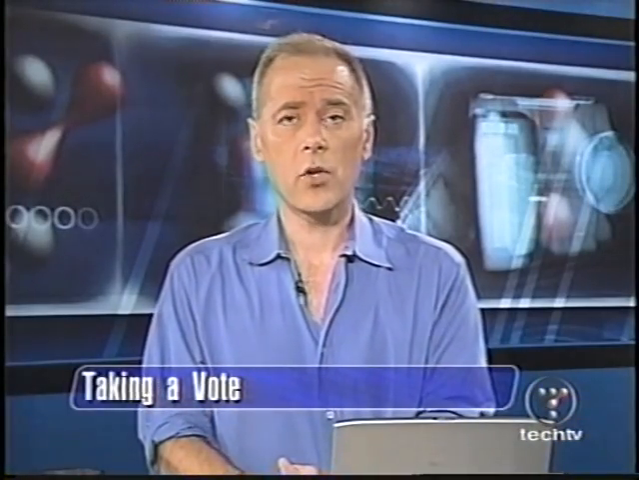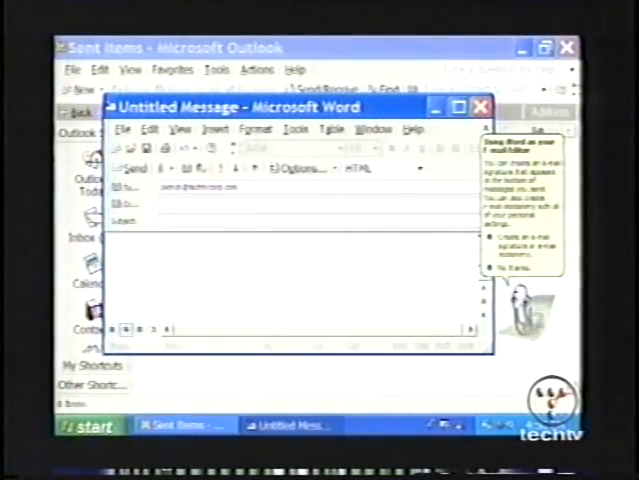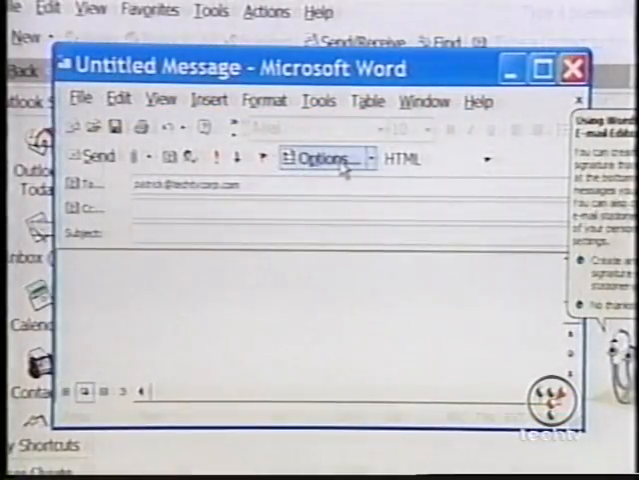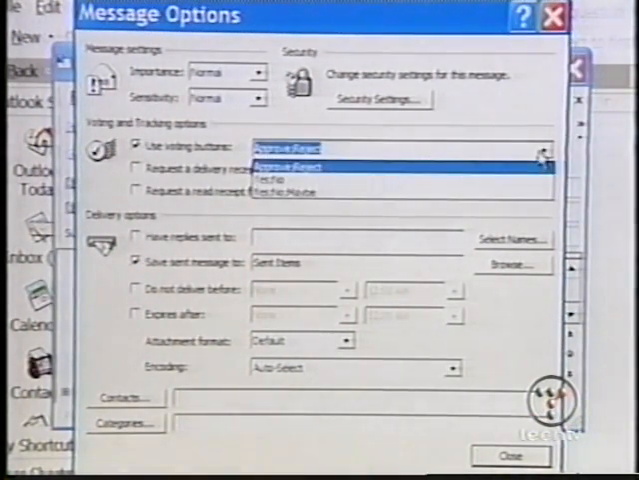So the way you do that is just create a new message. I'm on it. And there should be an options button there on the toolbar. That's that big one in the middle. Yep. Got it. That's the one. You click that. One of the choices there ought to be use voting buttons. Yeah, if you click that. Clicked. Yep, you click that one. Approve, reject. Yes or no.